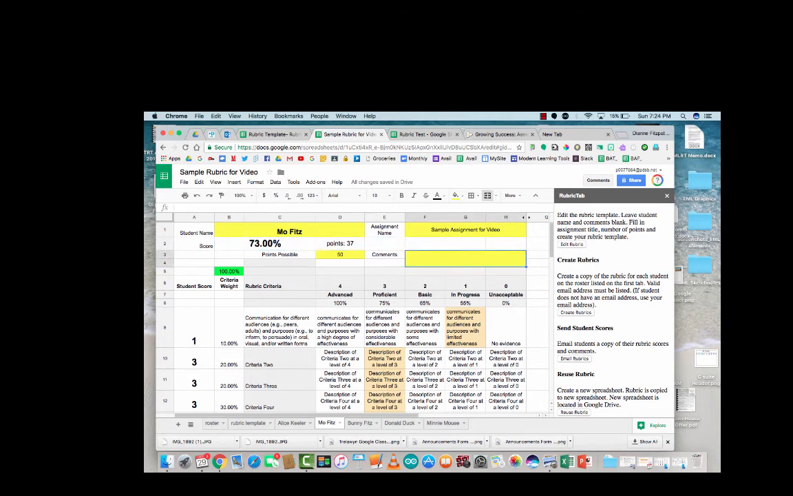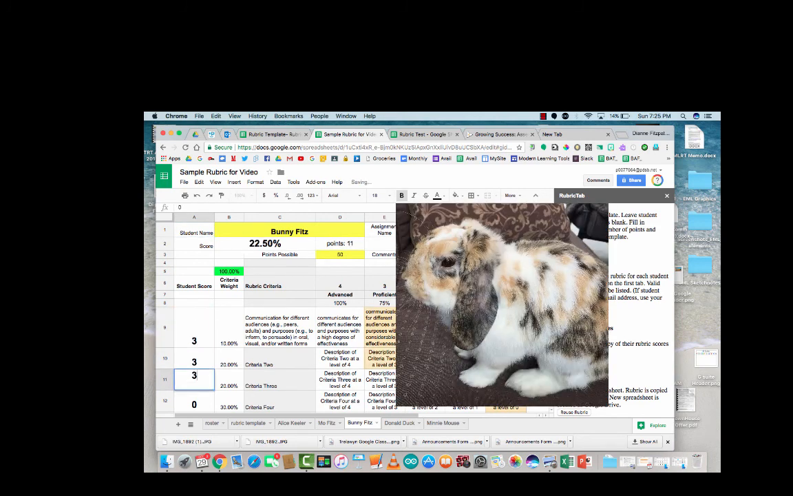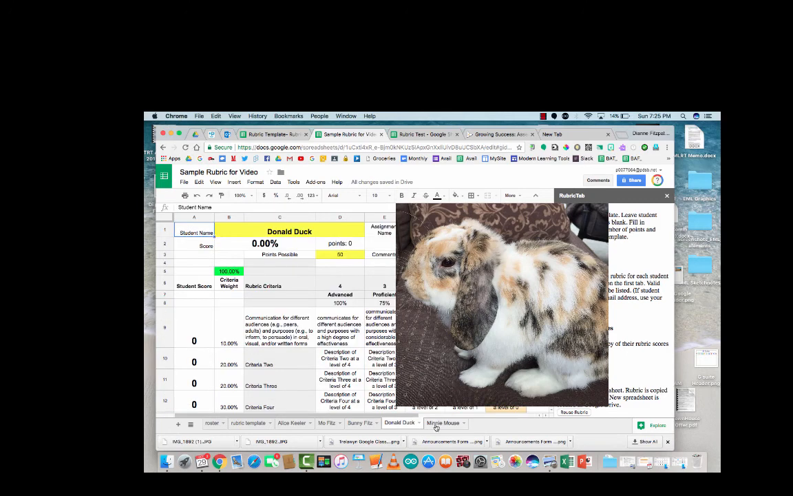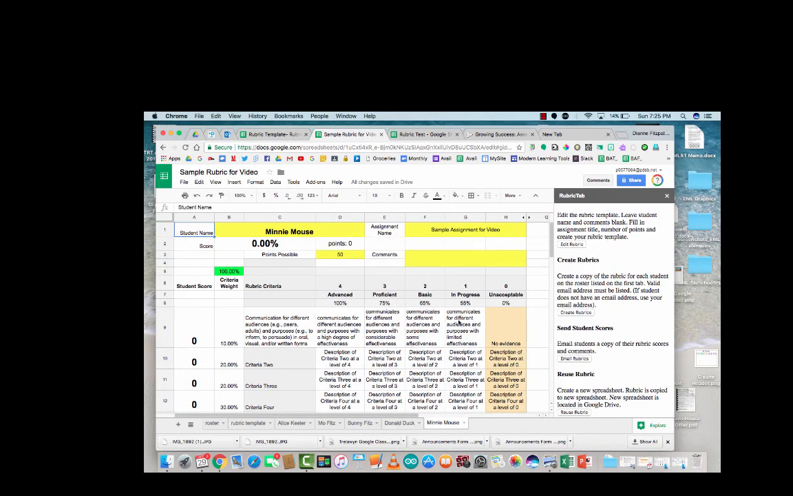Let's give Mo some awesome comments. And Bunny, you need some areas of improvement. Obviously, you're going to put in proper comments with descriptive feedback so your students have goals and they know the overarching learning goals and they can have areas to improve in. So I'm just kind of goofing around here. Same thing for Bunny. I can go ahead and assess Bunny and so on and so forth. And the same for Donald and Minnie. I'm just going to leave the rubric as it is.